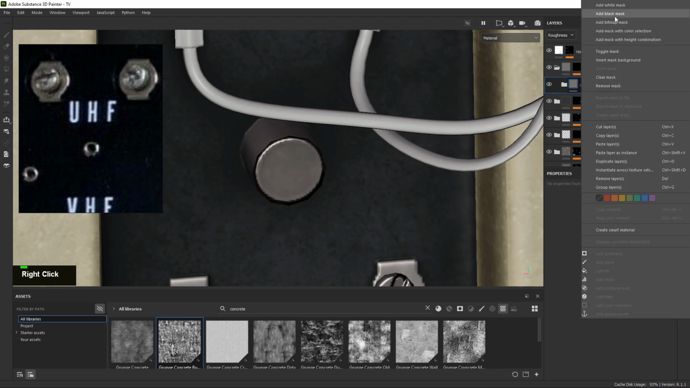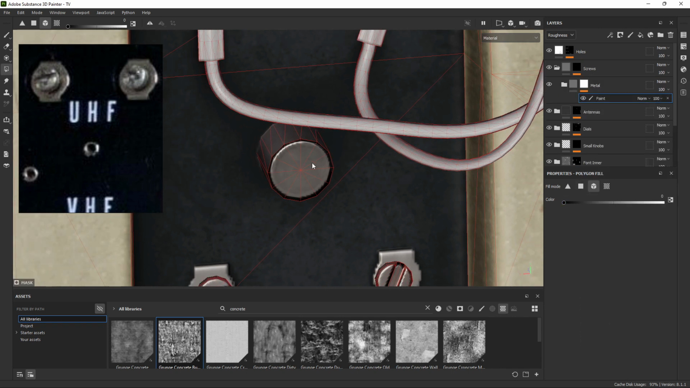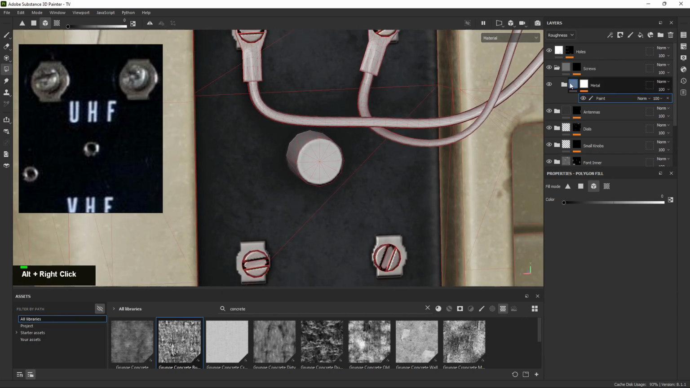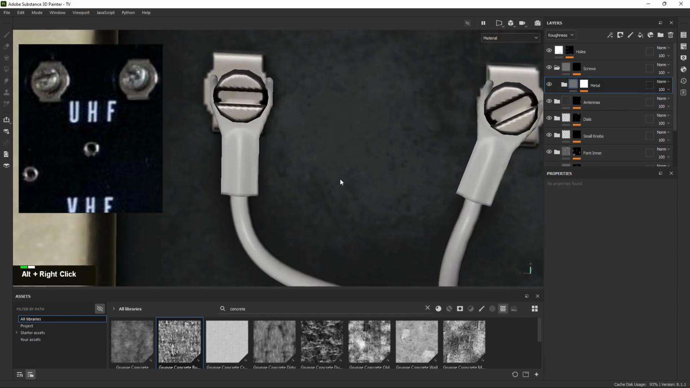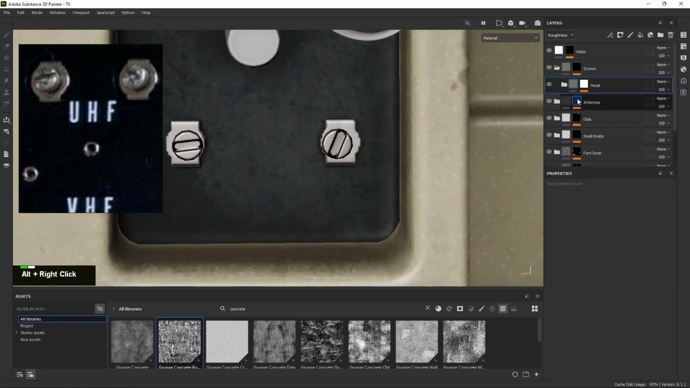I don't want this one to be the same color, so I'm gonna right click on the metal folder, add a white mask. Then add a paint. And with that, I'm gonna paint. I'm gonna select with black instead of white to deselect this one from the folder. Okay. All right. Yeah, I think this is fine.